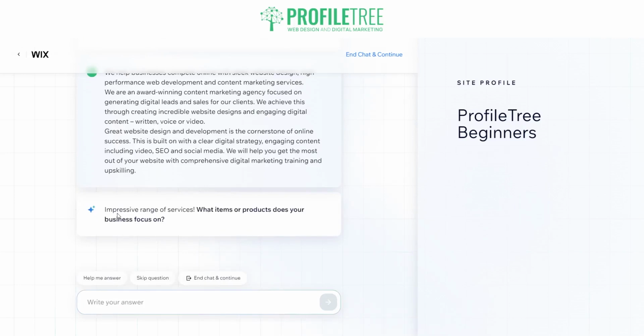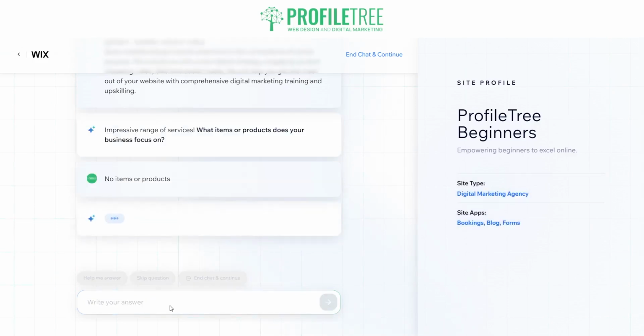Okay, perfect. Now it says, impressive range of services. What items or products does your business focus on? No items or products. Okay, so this is where it's going to try to determine whether you're going to be a brochure site or an e-commerce website. So just be careful when you're typing in this question. Again, you can skip the question if need be. You don't have to answer everything.